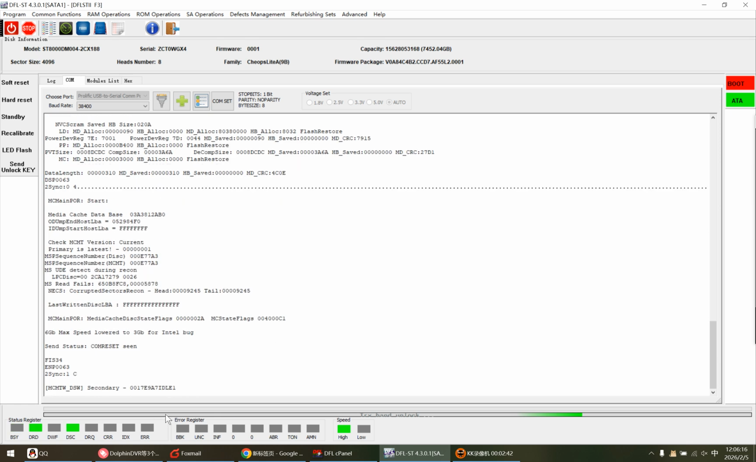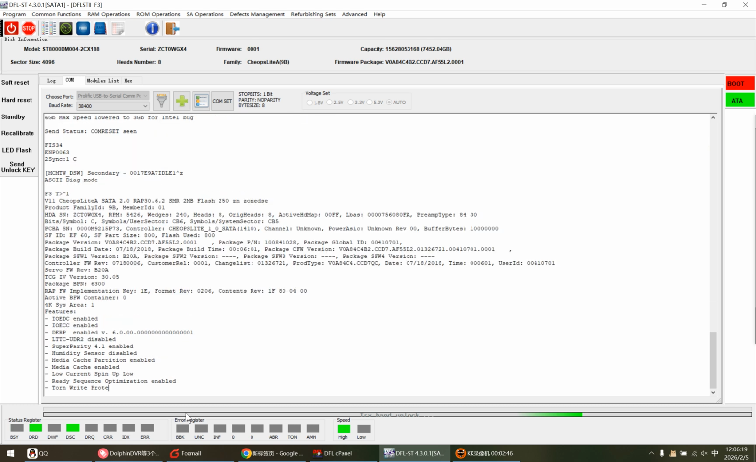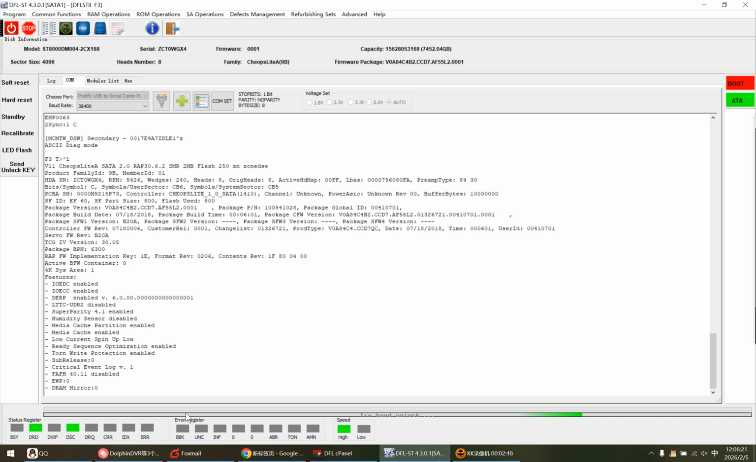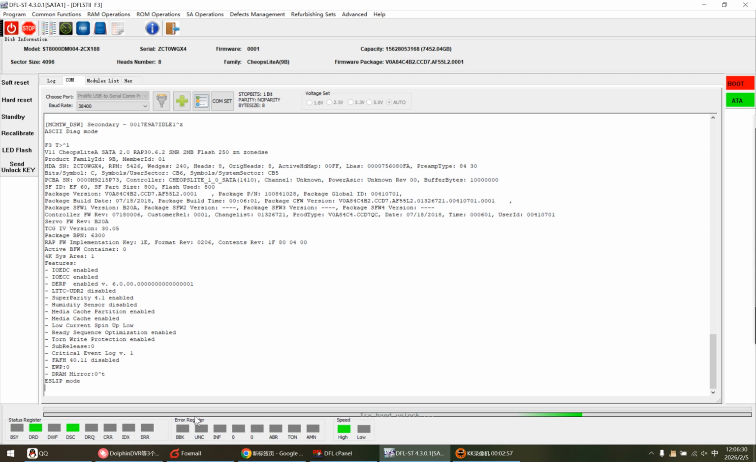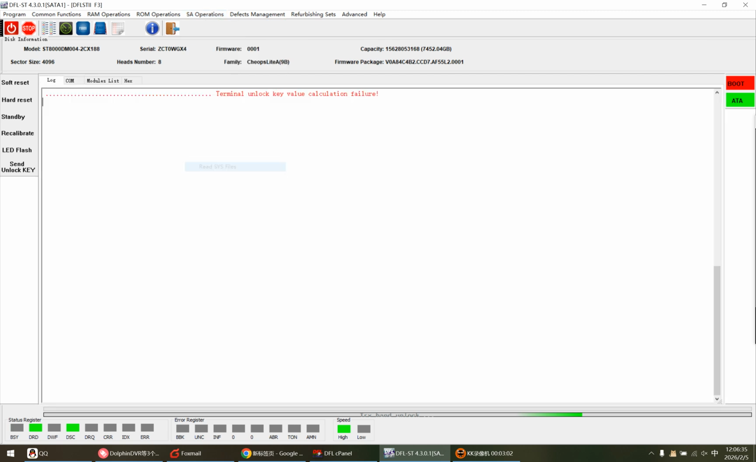Okay, let's enter the F3 T prompt by Ctrl+Z and Ctrl+L. So this means the Seagate drive has been unlocked successfully. So let's enter AT mode. And right now we can back up, read, as well as write files.